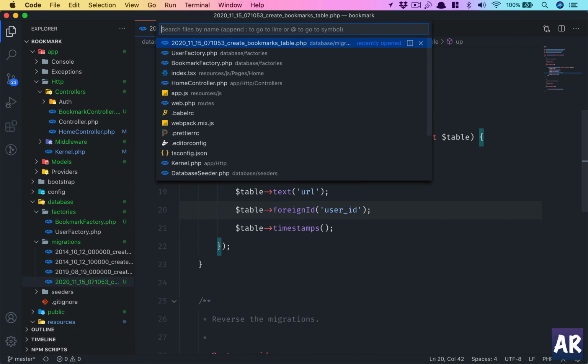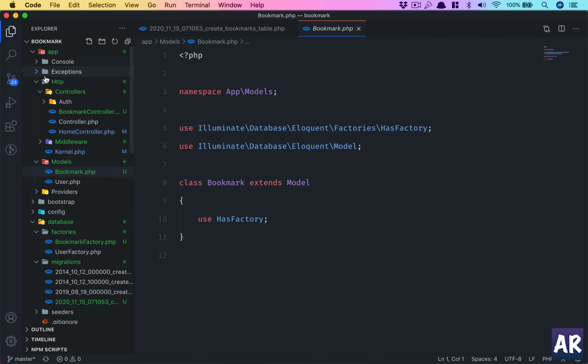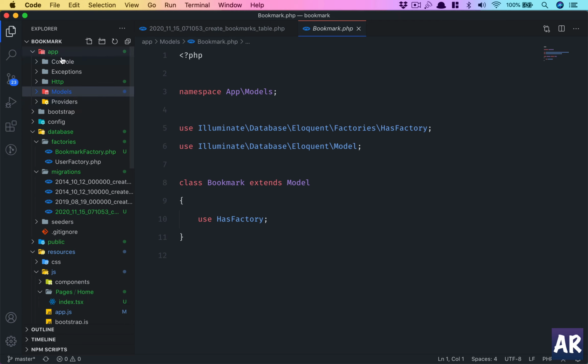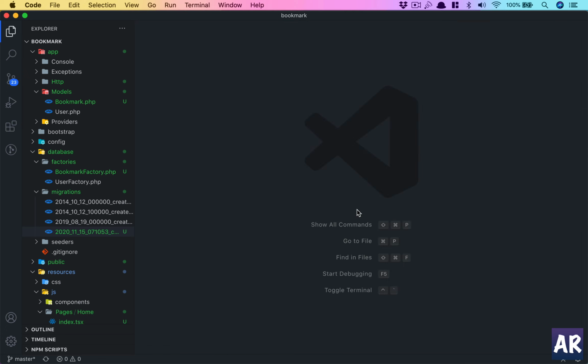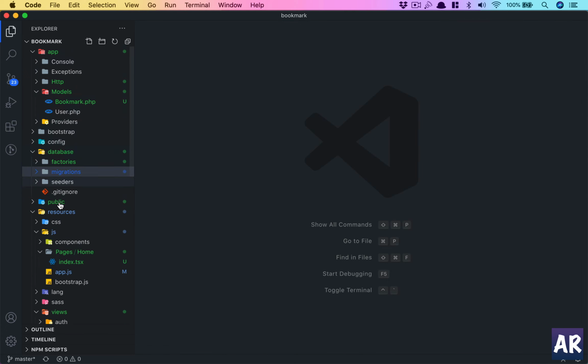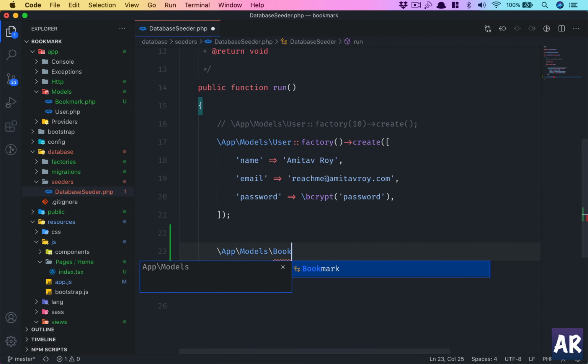And inside our model, this is bookmark factory. I need the model bookmark. Inside the models folder, if you are not aware, let me just clear everything. And inside apps, there is a models folder. Inside that we have bookmark. What I would like to do is $guarded is empty, so that I can create or mass assign stuff while creating entries. And with this, let us quickly go to the seeders, database seeder, app, models, bookmark, factory.